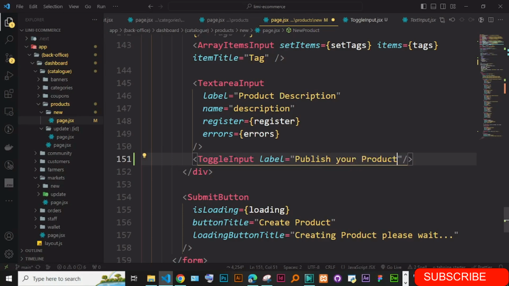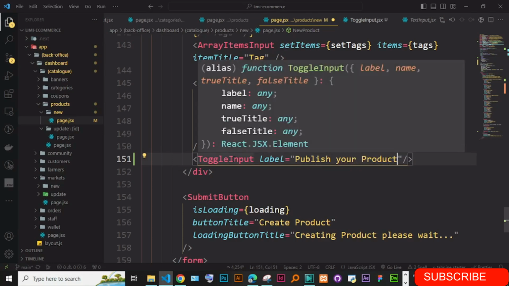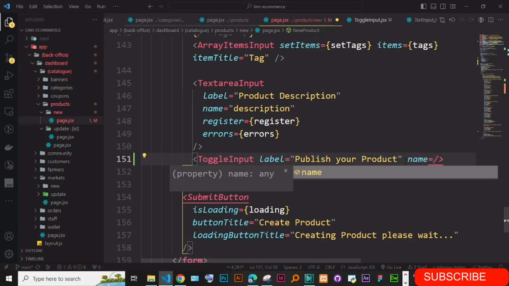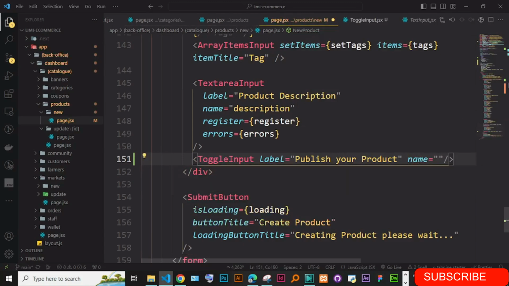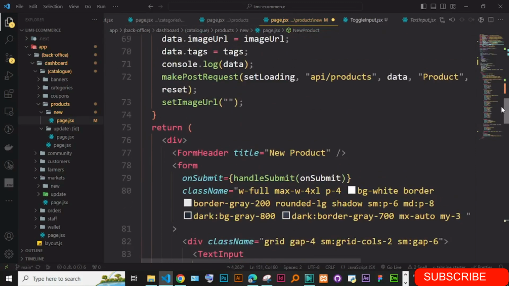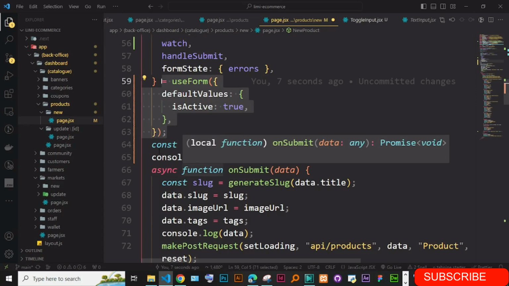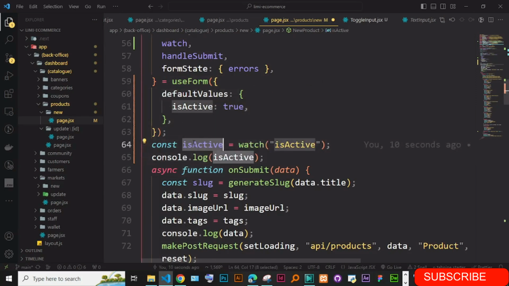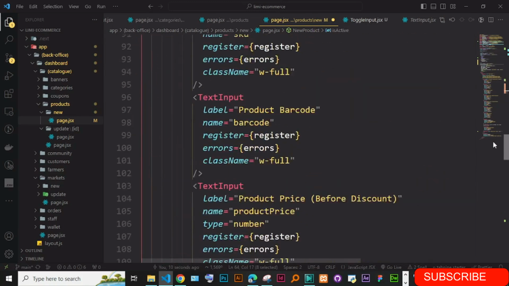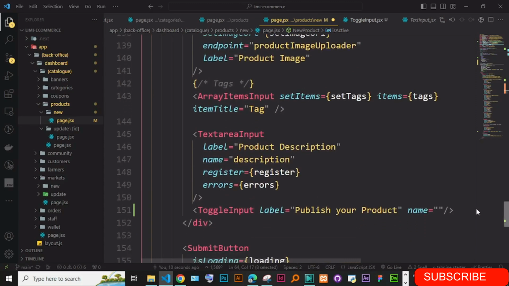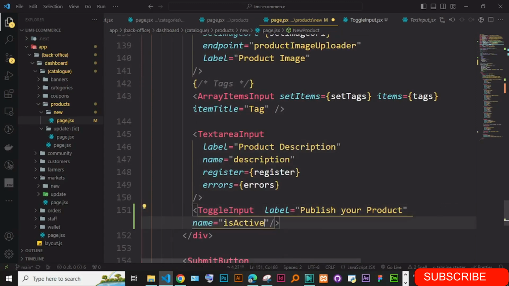And then another thing it has is the name. Okay, so the name is the one that you define up here. So this here is what is supposed to be the name, and it's what you pass in also as the default value. So here I'm just going to say is active. You can just come here and see what it is here. So you just say the name, you just paste here is active.